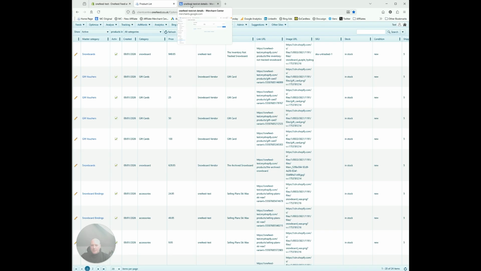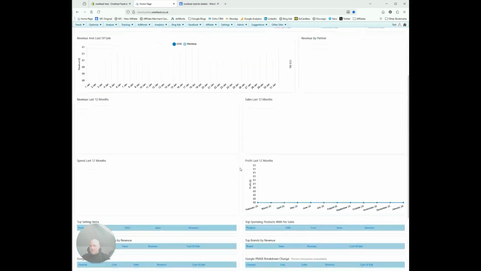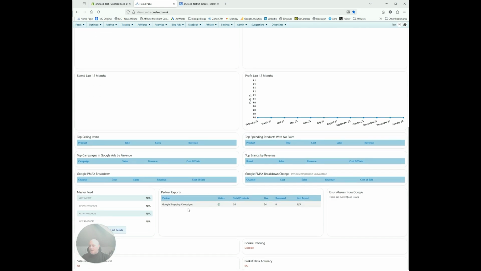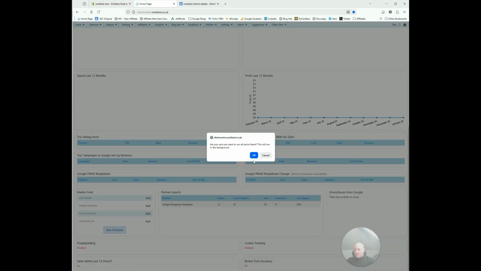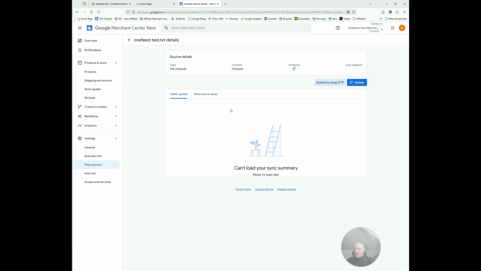So we've gone through the setup now. We've scheduled the export, we've scheduled the import. Now we've set up a master feed, so we go back to our home screen. The tracking isn't implemented yet, and that's what's showing at the moment, purely because it's a test site, so you expect to see that. These are all tracking information. So the master feed and partner feed have now been set up. If you wanted to, we can now run all feeds. Down here, this is going to run the master feed and the partner feed, and it's going to export a feed up to Google.